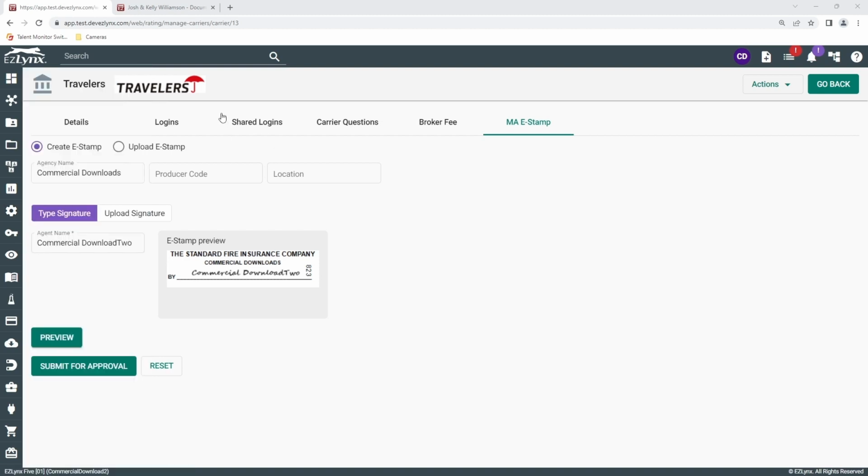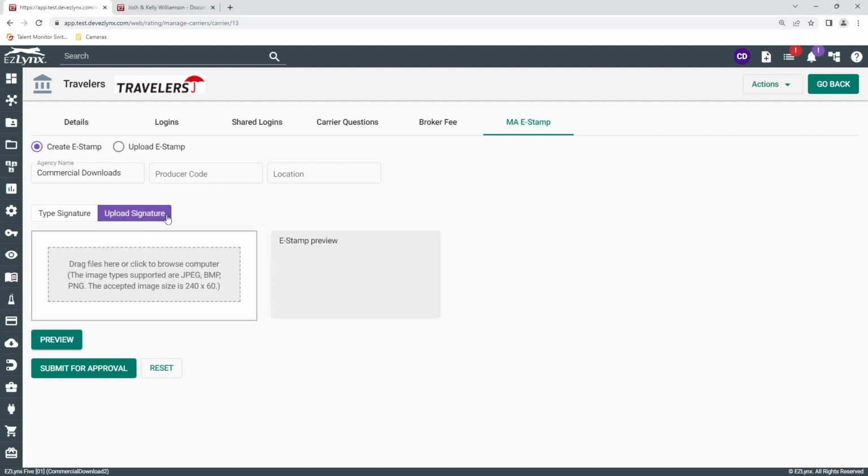So for example here, Travelers is one of our carriers that we have an appointment with in Massachusetts for, say, our auto policies and our auto quoting. So there's two things that you can do. You can either type an actual eStamp signature, which will generate kind of a generic signature for you from the system, or you can upload one. So if you have one already set up at your agency, you can take an image of it, make sure that you're using the acceptable size here, but you can upload it into the system and then submit it for approval.